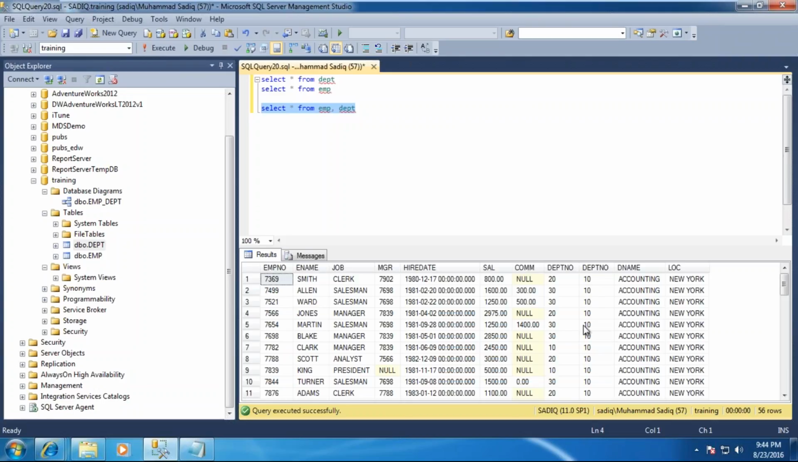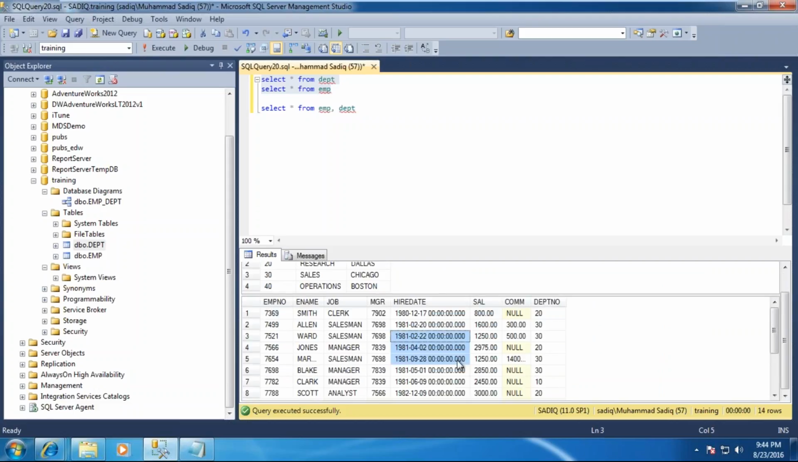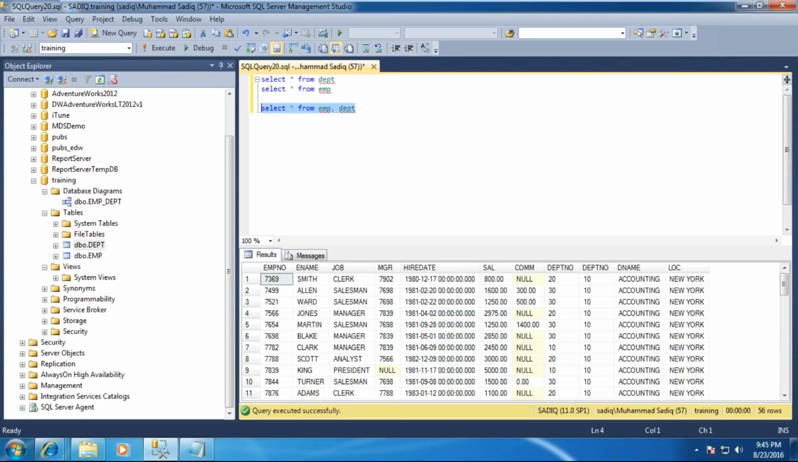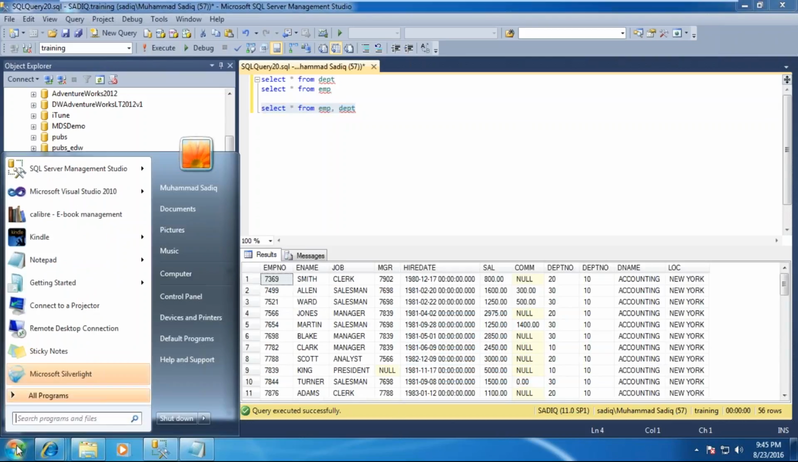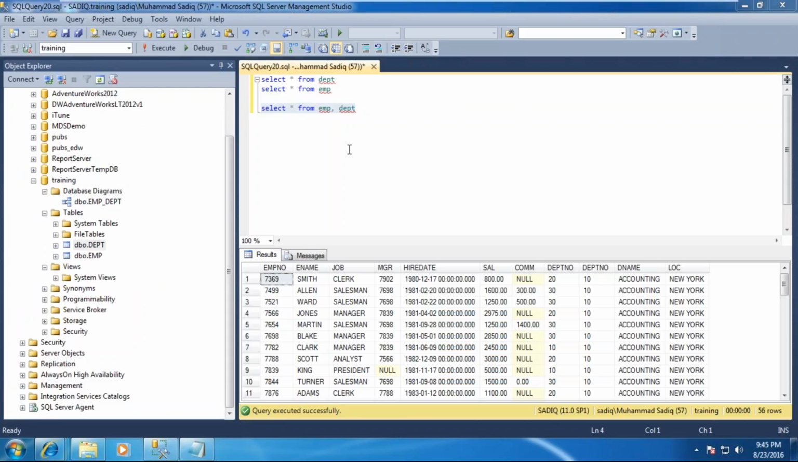So we're lucky, we have a lot of records. If you execute these two tables, what do we see? We see 4 rows in department and 14 rows in the other table. So how many rows do we see in this? There are 56. Let's do some computation: 14 multiplied by 4 is 56. So what comes to your mind?